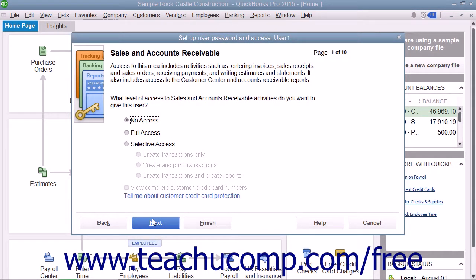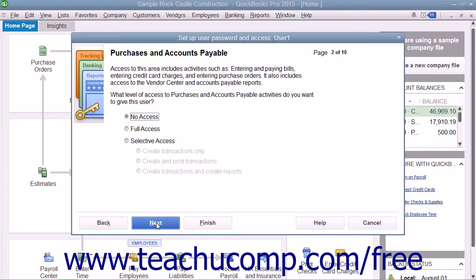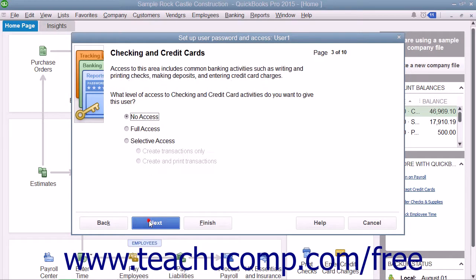If you chose the Selected Areas of QuickBooks option button on the previous screen, select the option button that corresponds to the type of access to give the user to Sales and Accounts Receivable, and then click the Next button to continue. In the Purchases and Accounts Payable screen, select the option that corresponds to the type of access to give the user to Purchases and Accounts Payable, and then click the Next button to continue. In the Checking and Credit Cards screen, select the option that corresponds to the type of access to give the user to checking and credit cards in the company file, and then click the Next button to continue.